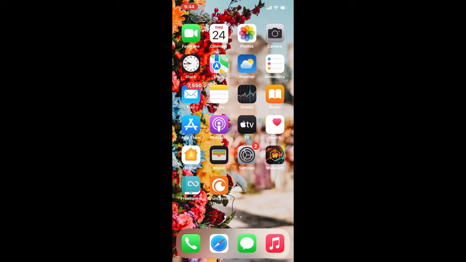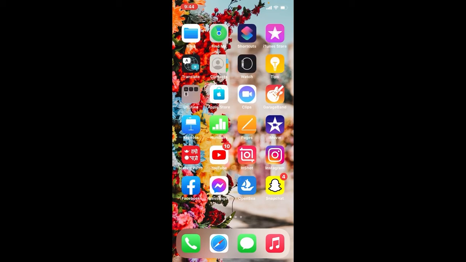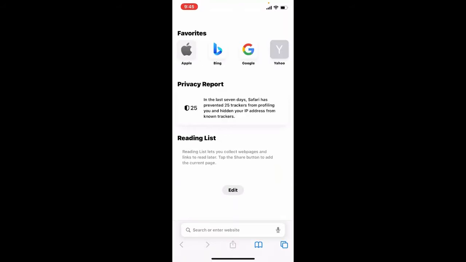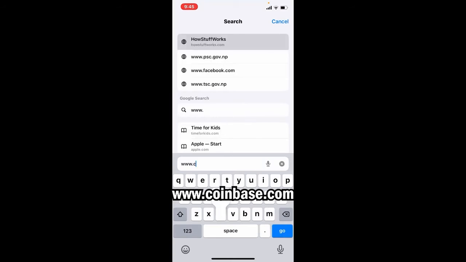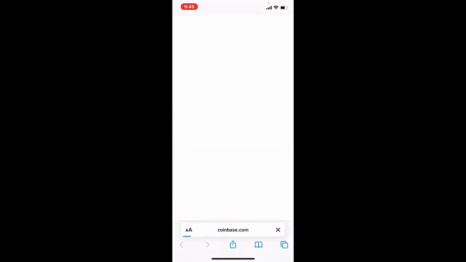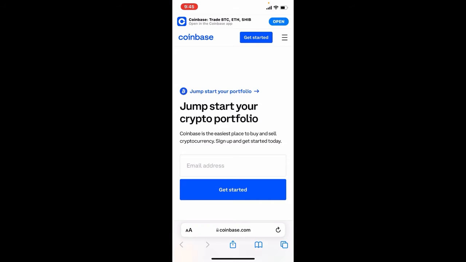Now let's proceed further. In order to close or delete your Coinbase account, you won't be able to do this from your mobile application. So you would want to tap open a web browser. Since I'm using my iPhone, let me tap open Safari, and in the search box, go to the URL www.coinbase.com and search. You'll end up on the official webpage of Coinbase via your mobile device.